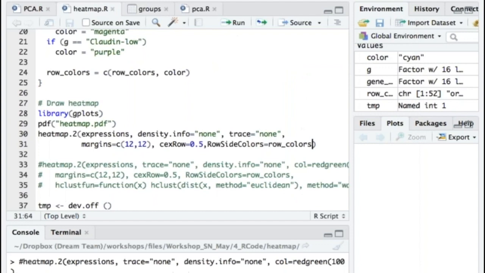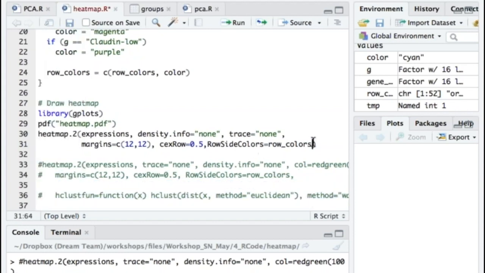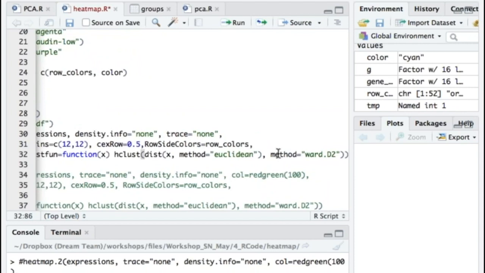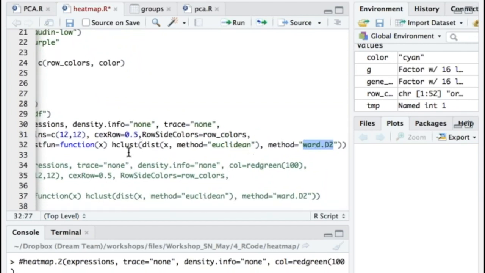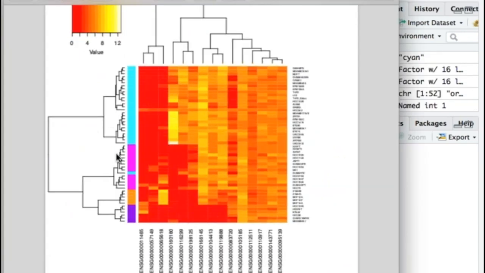So ward.D2 is just another modification of the algorithm, which affects the way distances between clusters are calculated. And if we append this long line here, not here, it will use this linkage type for dendrograms, and here you see better clustering.